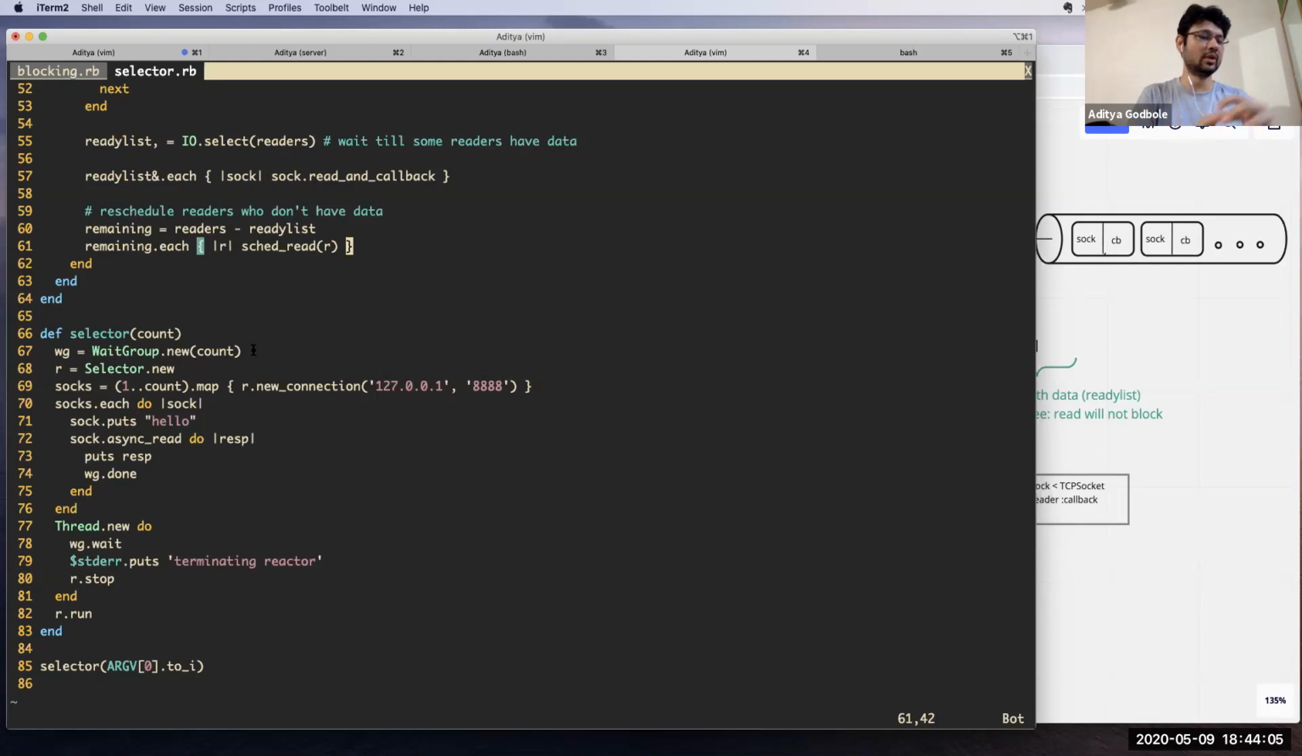Basically what you do is you initialize it with an integer, and then every thread calls done on it, and there is one thread which is waiting, and the wait will return after the count has reduced to 0. So every time you call done, it reduces the count by 1 in the wait group, and once it becomes 0, this will return and it stops the reactor.